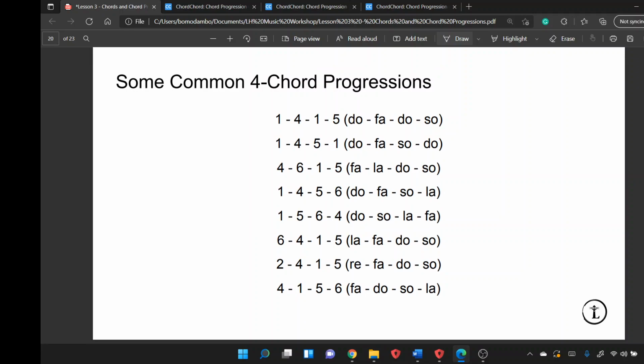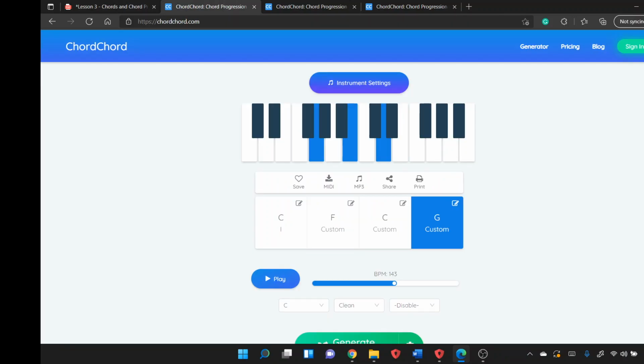There are different kinds of progression. I just listed these 4 chord progression types because this is what is common in most worship music. There's the 1 4 1 5, 1 4 5 1, 4 6 1 5. You could combine anything. This list is not exhaustive. You could come up with different progressions and make music, as long as it sounds great. And even if it doesn't sound great, that's music, because it can just be a jazzy sound. I'm just going to play some of these progressions so that you hear what they sound like. This is the 1 4 1 5 progression.